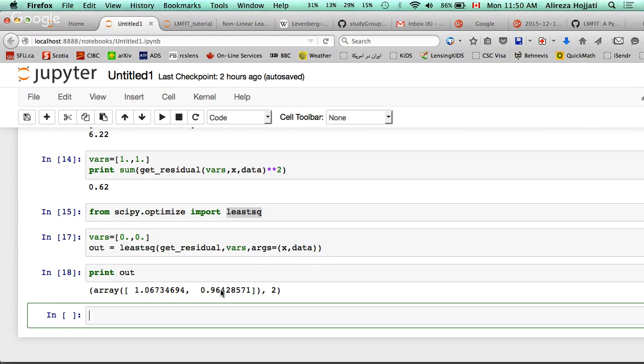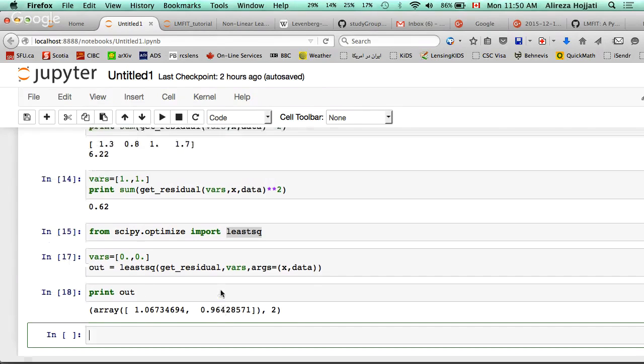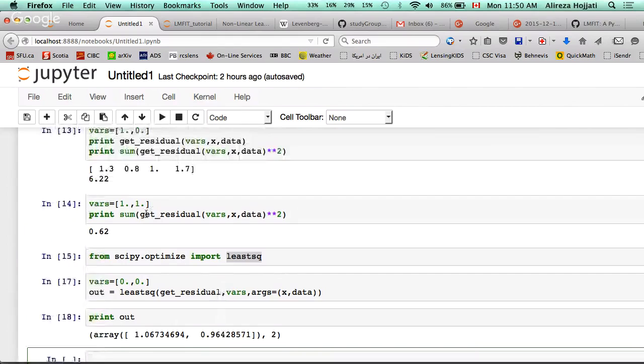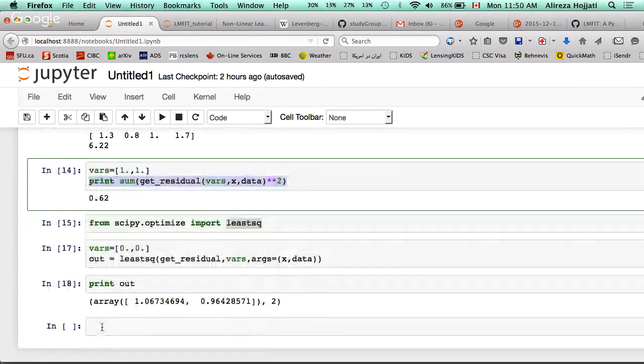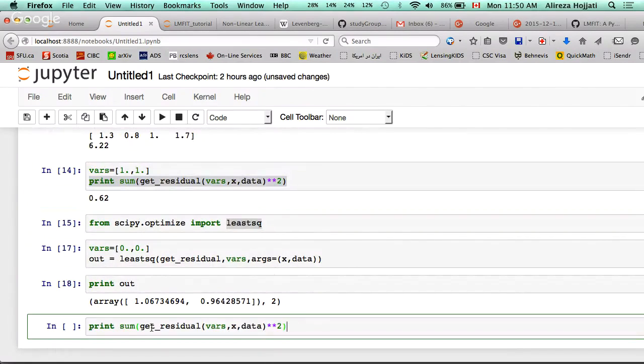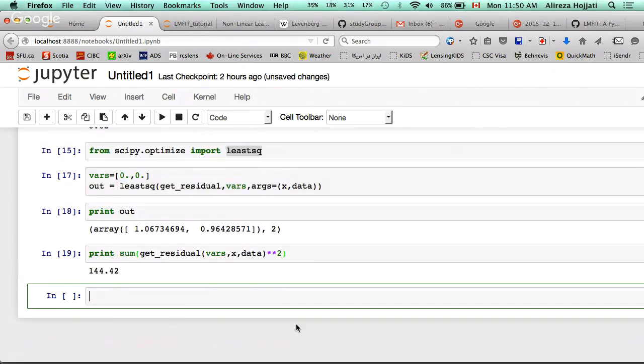Now let's see what kind of chi-squared it's going to give us. We can actually do the same thing we had here. So this is the number of variables in here. I'm going to just copy this guy here, but now my vars dictionary has new values, these best fit values. So if I run this, I'm going to get a new chi-squared, and it's bad.